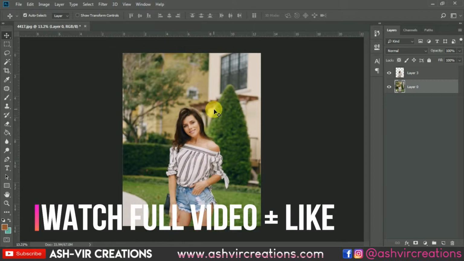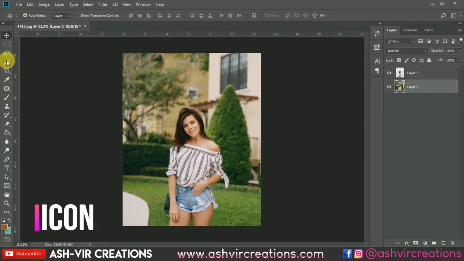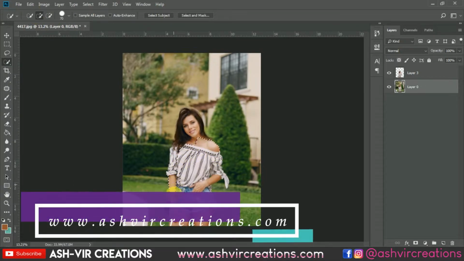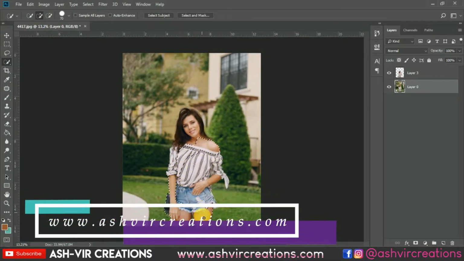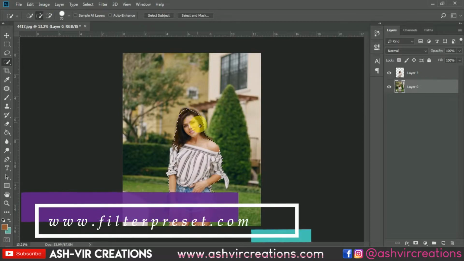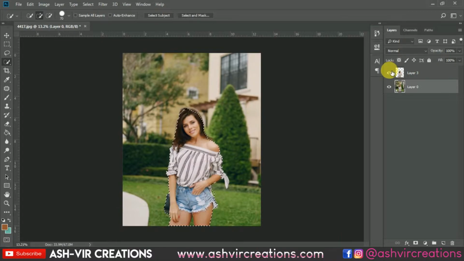Now we're gonna select the subject or the model image by using the quick selection tool from here. So just select the quick selection tool, click on this plus icon, and roll over the body of the subject to make the model be selected in a proper way. You can also use the pen tool to select very keenly and perfectly. Here I have already made a selection and I made a layer of that model image.